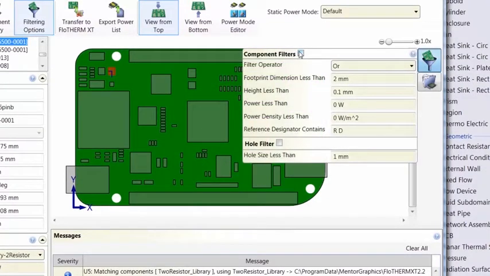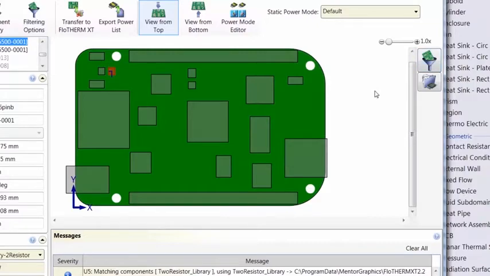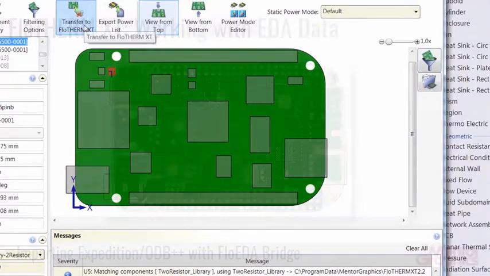The last step is to filter out any components that aren't relevant for the analysis. We can filter parameters such as size or power or a reference designator letter, R for instance. We are now ready to transfer the board.